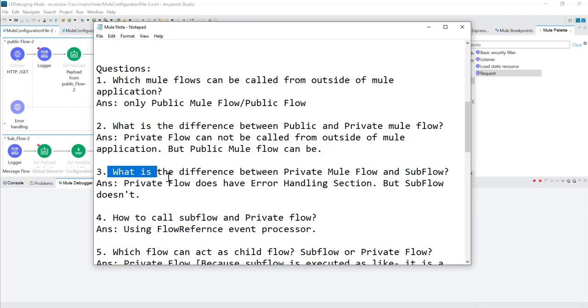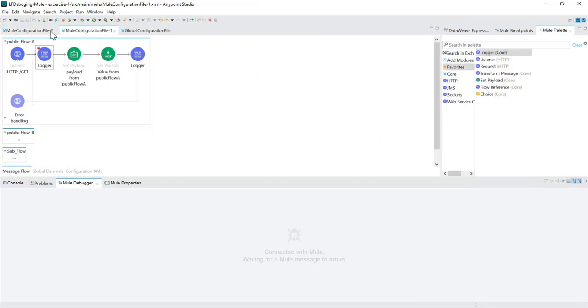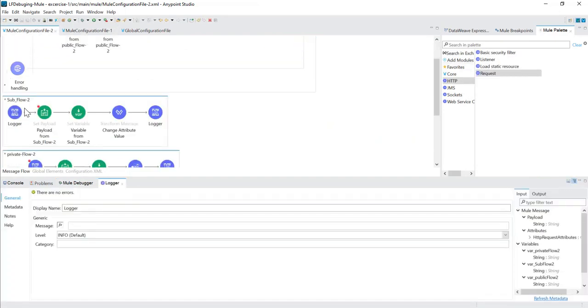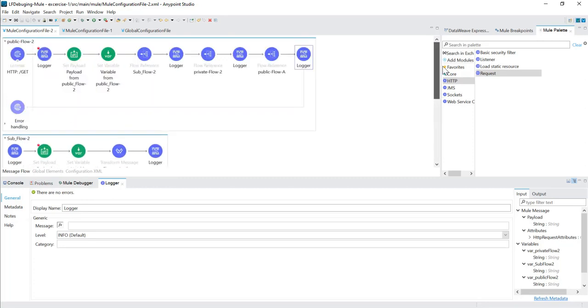All right. So now the third question is, what is the difference between private flow and subflow? A private flow can have the error handling section, but the subflow doesn't. If we go to the Mule subflow section, a subflow can have only the processors section. We can see that it has no source section or error handling section.